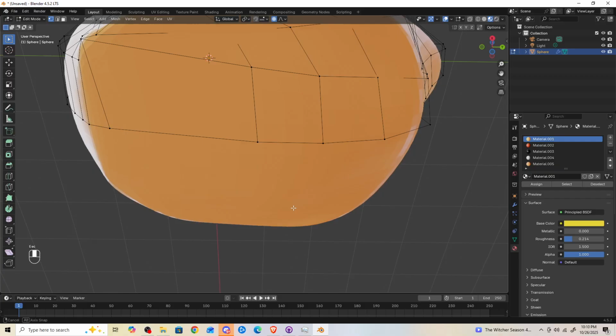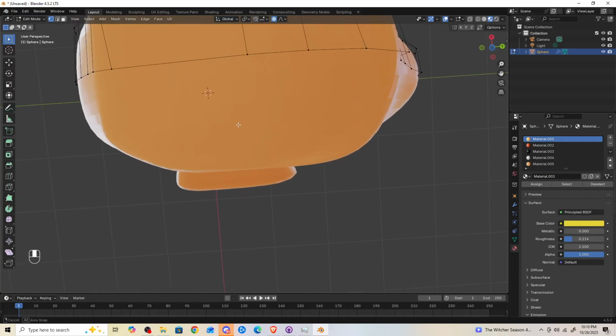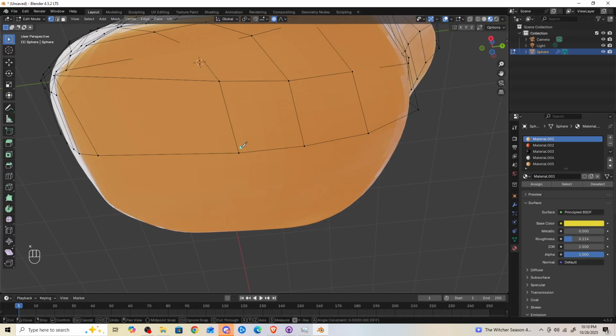Oh, damn it. I always do this. Instead of hitting enter, I hit escape. I don't know why I did that. That's very stupid of me. Let's go back and do it again. Okay, enter this time. There we go.